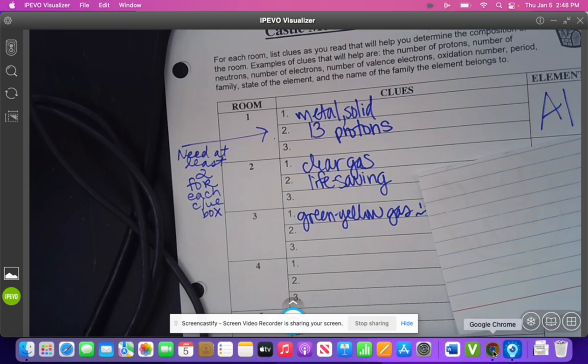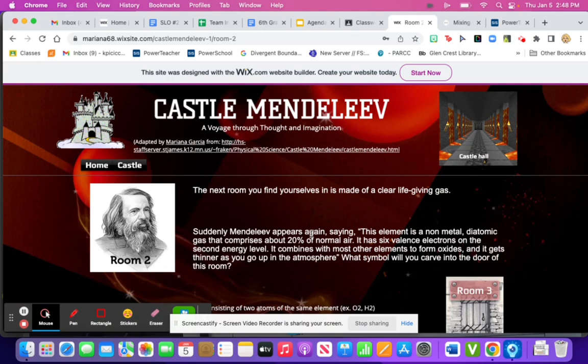So let's go back. It says, suddenly Mendeleev appears again, saying this element is a non-metal. It's a gas that comprises about 20% of normal air. It has 6 valence electrons. Again, we don't know what that means. It combines with most other elements to form oxides, and it gets thinner as you go up in the atmosphere.